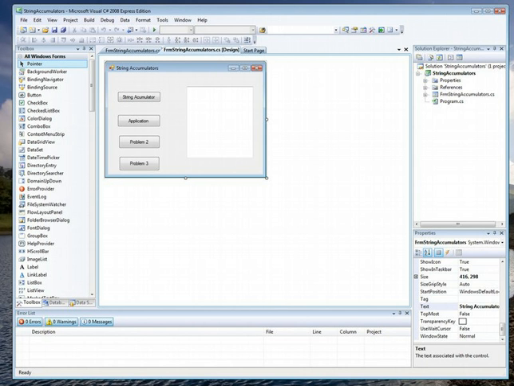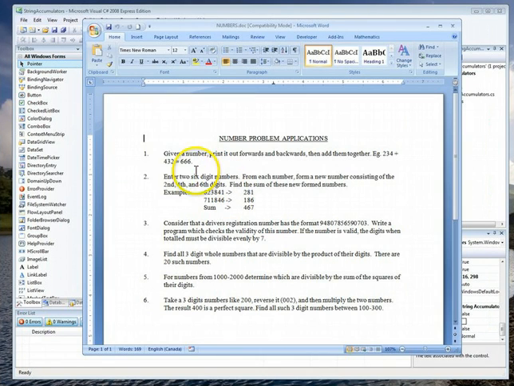Now, before we get to that, we want to review, and we'll go back to this question that I have on the screen right now. We finished up our last lesson by taking a look at string accumulators, a really important idea that we're going to need today, putting things together in different orders, backwards, forwards, or whatever. And we did this particular problem together: given a number, print it forwards and backwards, and then add them together.